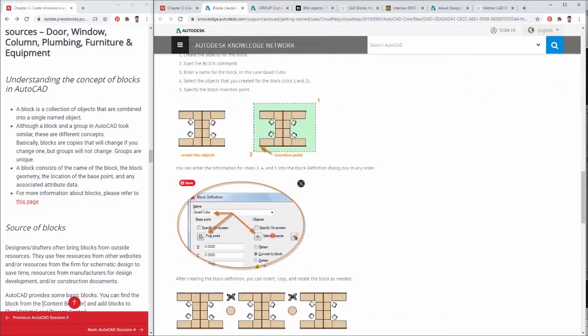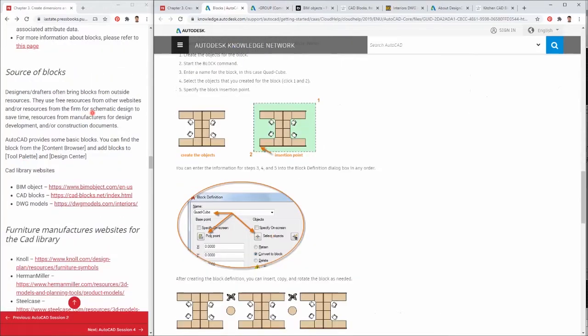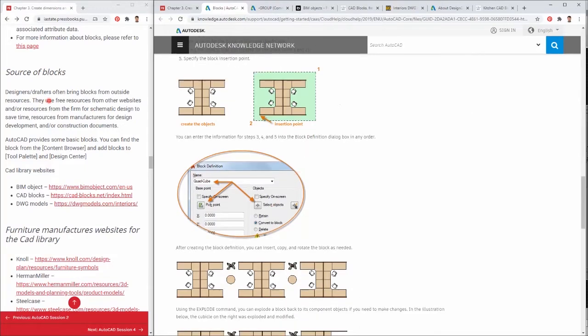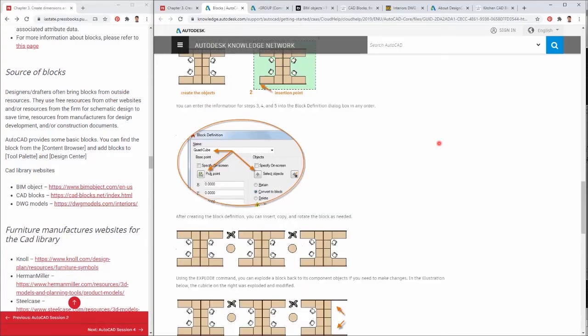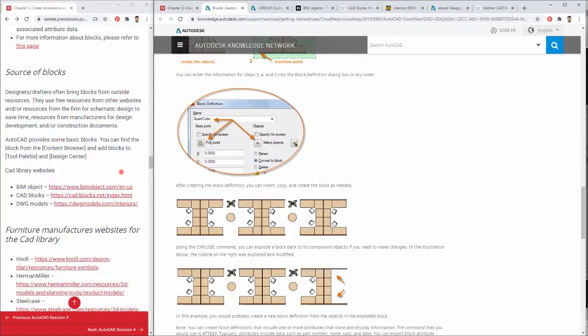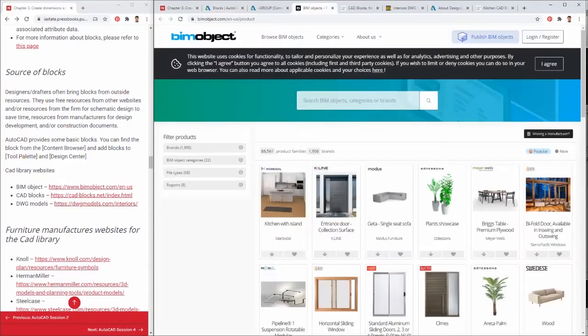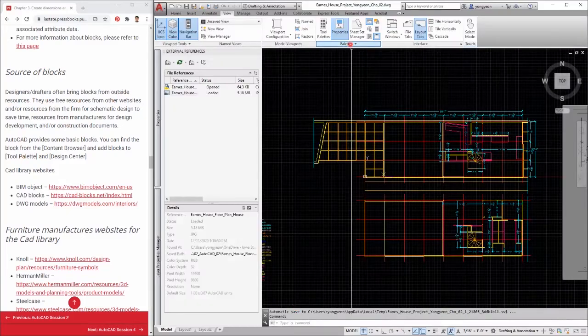Second, the source of blocks. Designers and drafters often bring blocks from outside resources. They use free resources from other websites and resources from the firm for schematic design to save time, resources from manufacturers for design development, and construction documents. AutoCAD provides some basic blocks. You can find the block from the content browser and add blocks to Tool Palette and Design Center. We will practice this in this tutorial.